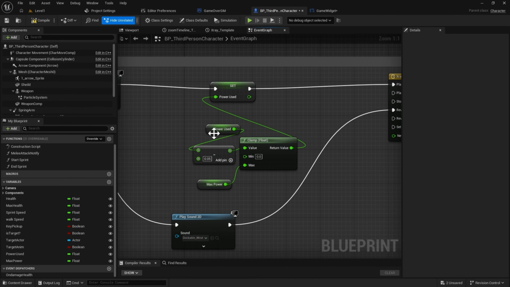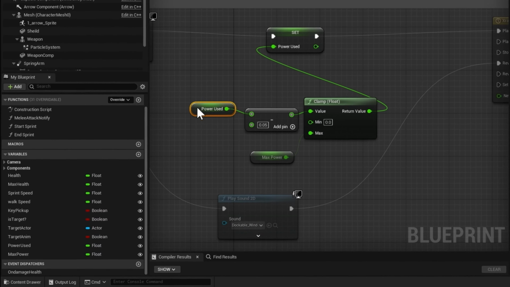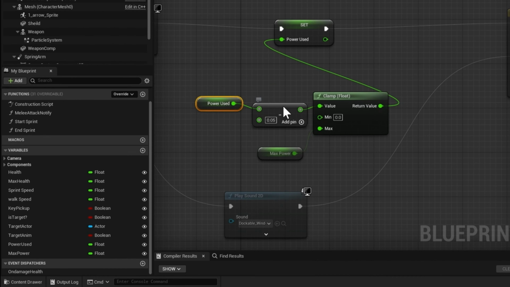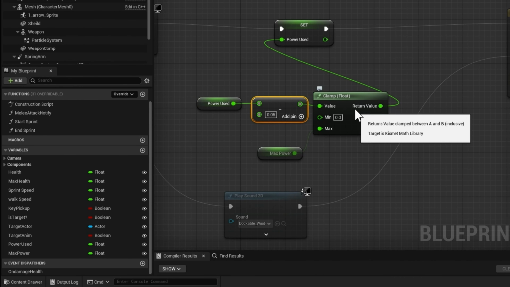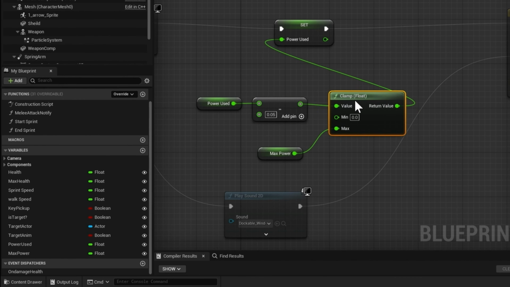And then what I did is I minus 0.05. And then I have a clamp float. So this makes sure that it does not go past the minimum, which is 0, so it doesn't go to like a -5 or anything like that. And it doesn't go past the 1%, which is like the 100%, the number 1. So it doesn't go over that. So I have that clamp float set into set.